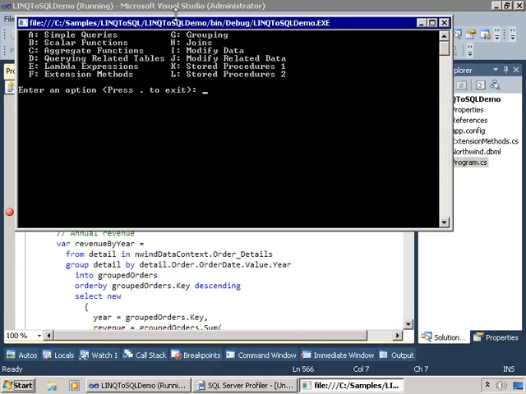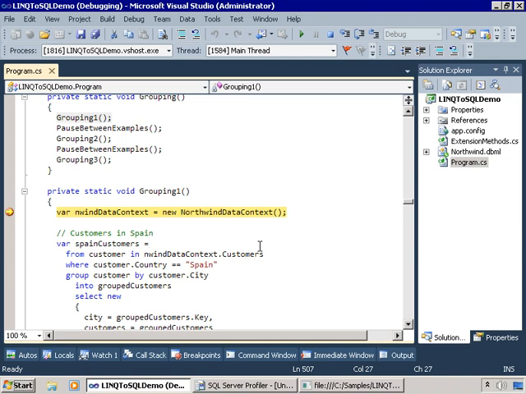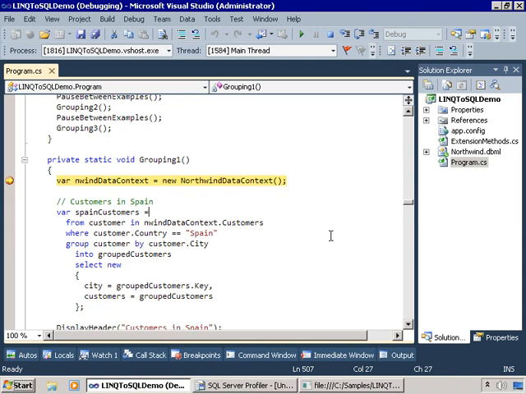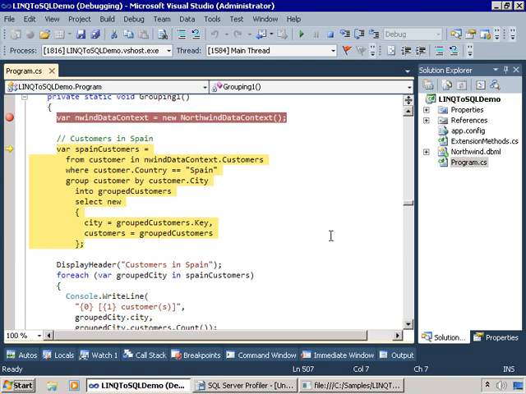Let's look at some examples of grouping, so I'll press G. In our first example, we want to see customers in Spain grouped by city. So our query is going to be Spain customers, and go into the customers table, bring back customers where the country is Spain, group by city into a collection called grouped customers, and then bring back the city and the customers. So grouped customers is the collection of customers for each city.